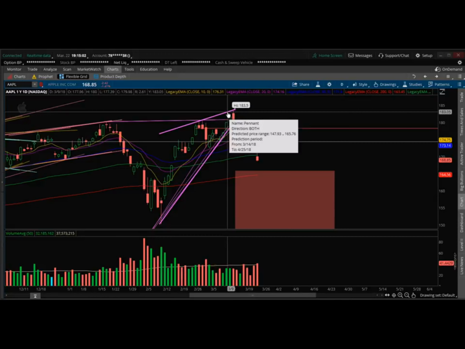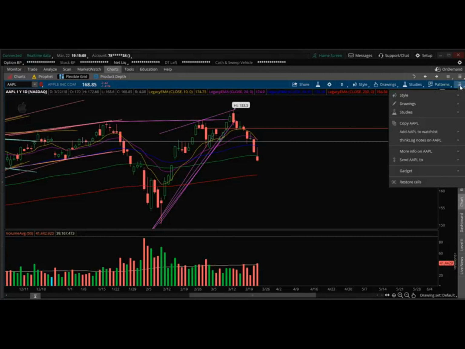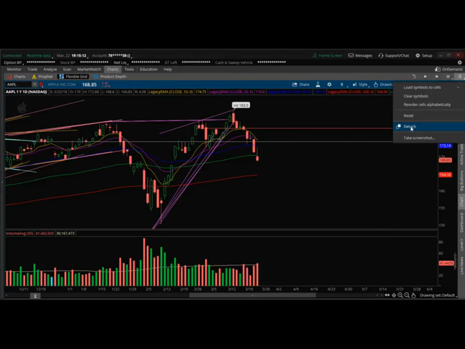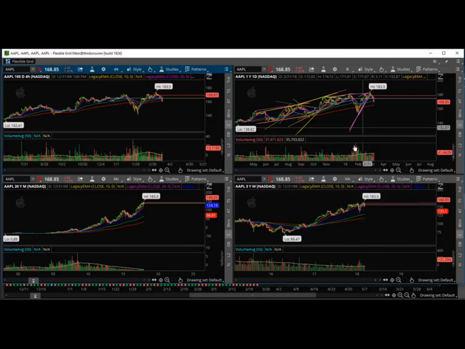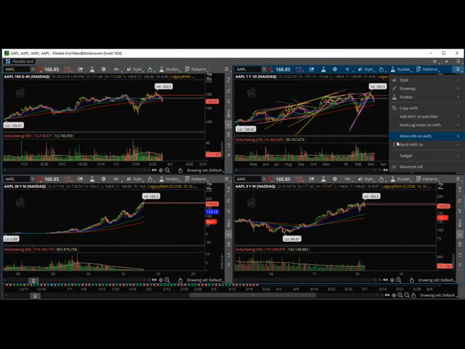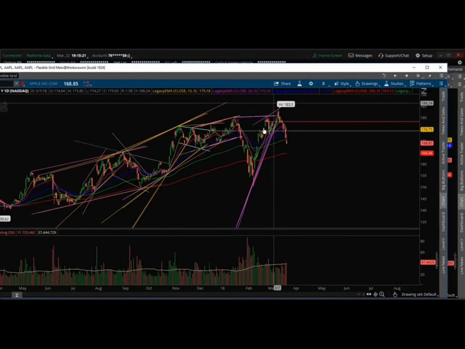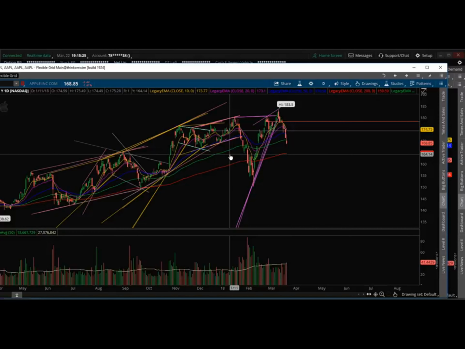If you want, you can detach this screen as well and put it on another monitor. You can blow it up to maximize so that the daily chart with the chart patterns is the only thing that you see. And if you would like to remove the moving averages off of it, you simply go to studies, remove all studies. Now you have a naked chart.